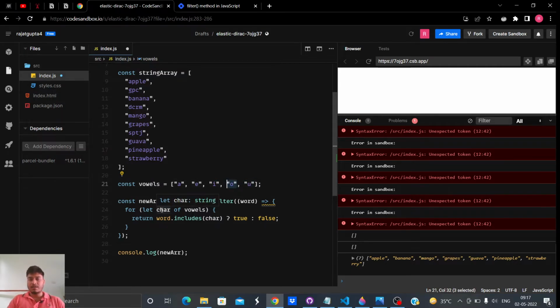So car, in first iteration car is A, in second iteration car is E, in third iteration car is I, and so on. Now initially I am iterating over this array. In first iteration I am getting apple. Then I am iterating over this whole array. Then in second iteration I am getting this GPC, then I am iterating over this whole array. This is how it is working.